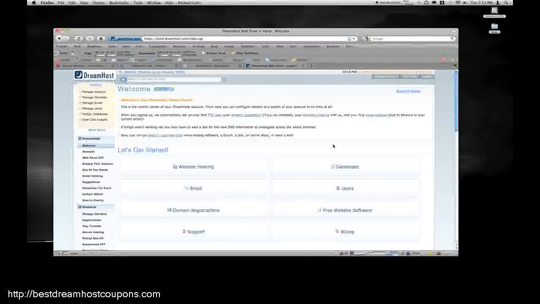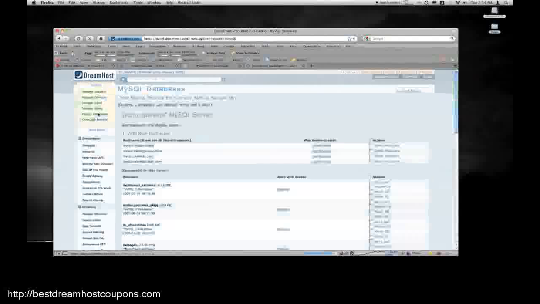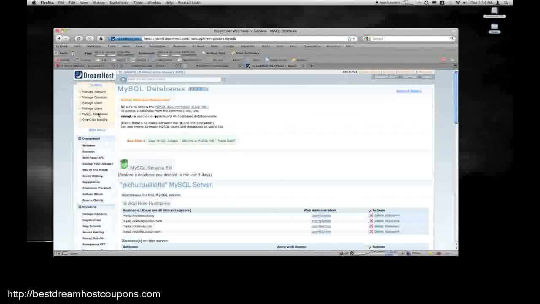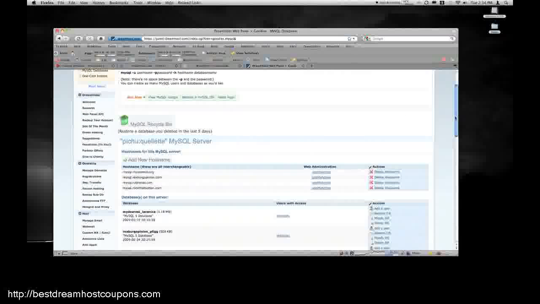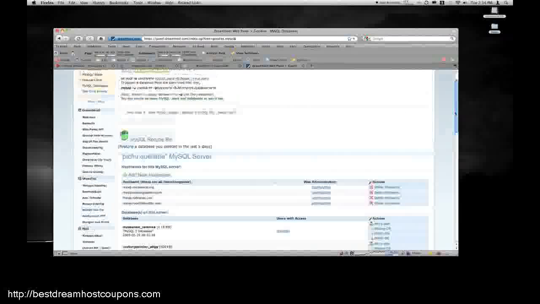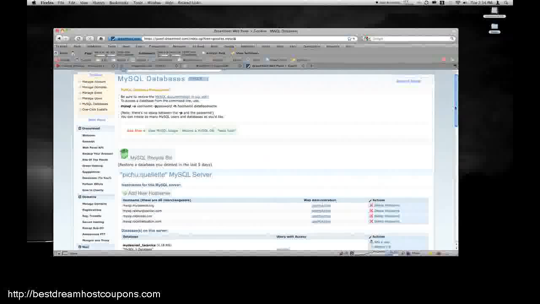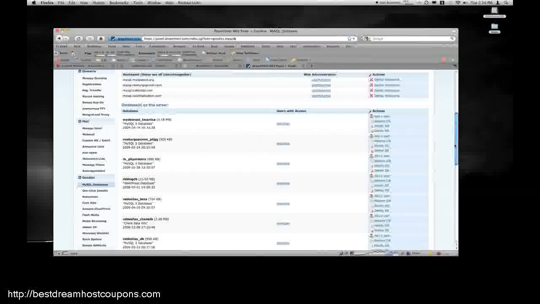Now, MySQL databases are fantastic. It's what makes the web what it is today. It allows you to save user information, and in this case with WordPress, it allows you to save your posts and comments, and it basically makes your website very dynamic. And we're going to create a new MySQL database.